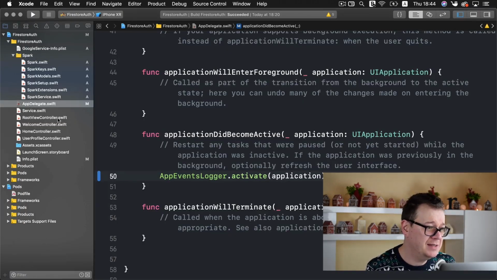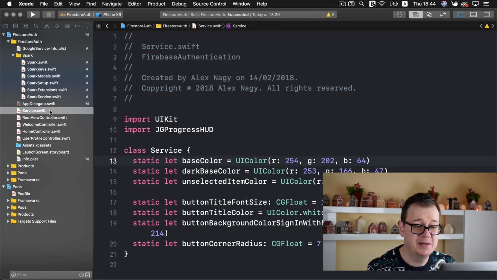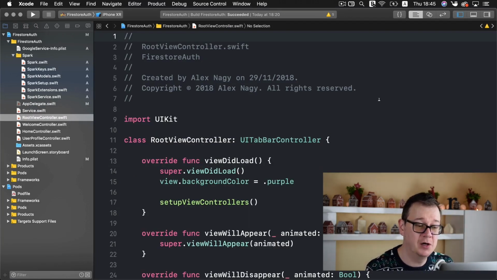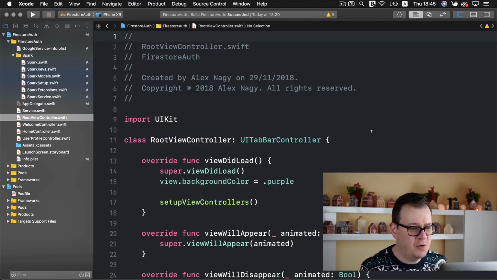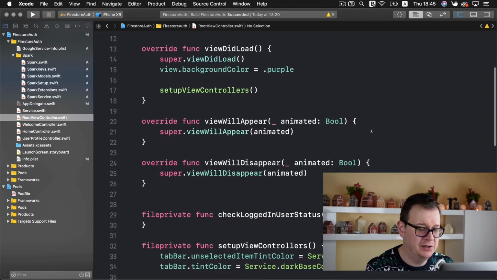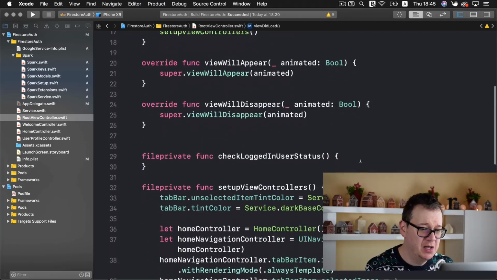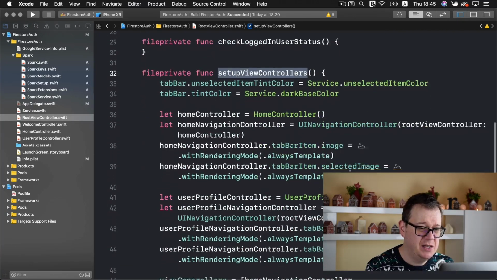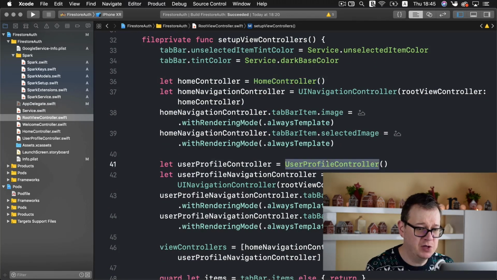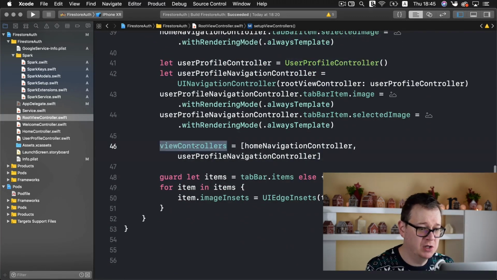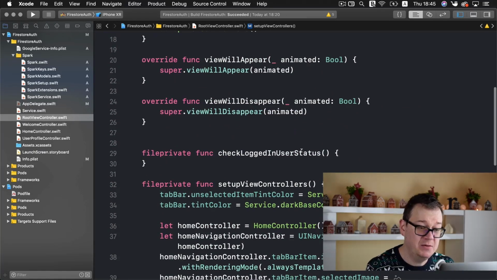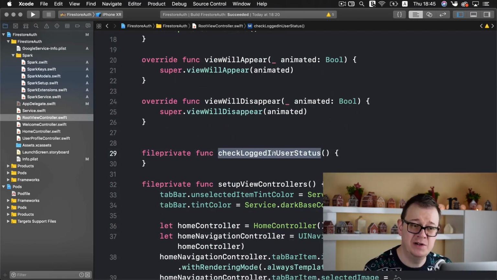Okay. Now let's go to our, not the service, because the service is just some base colors and button corner radiuses. Let's go to our root view controller, which is a UITabBarController. So first of all, let's just scroll down and take a look at the file. It is basically view did load, view will appear, view will disappear, and set up view controllers. And here we add our home controller, user profile controller to our view controllers. Pretty basic stuff. And we have our check logged in user status.